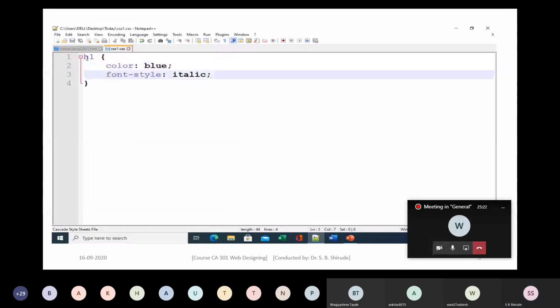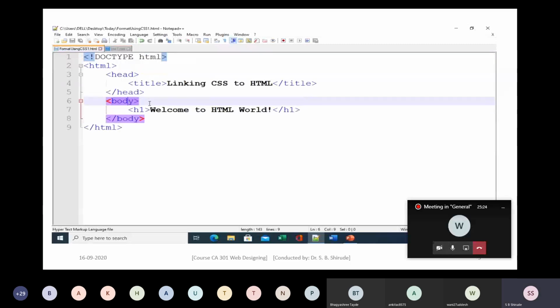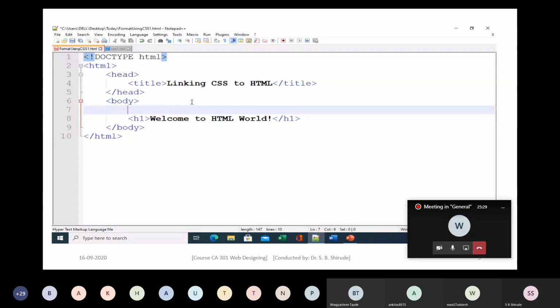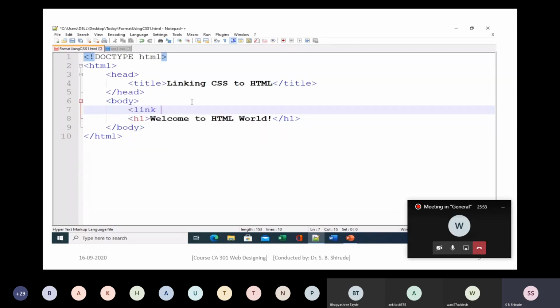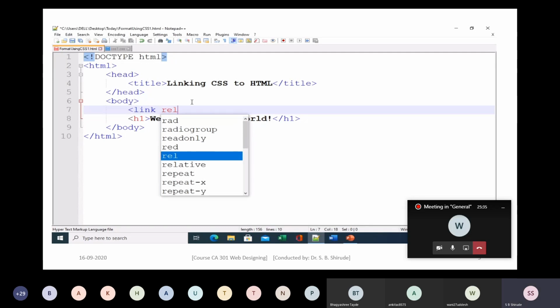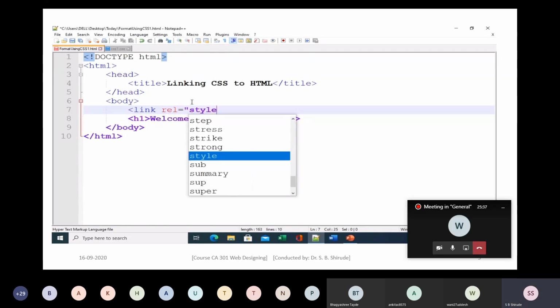Save it. And now here I will add the link element. So this is the first way, the first way to include the CSS file in the HTML. Link rel is equal to stylesheet.